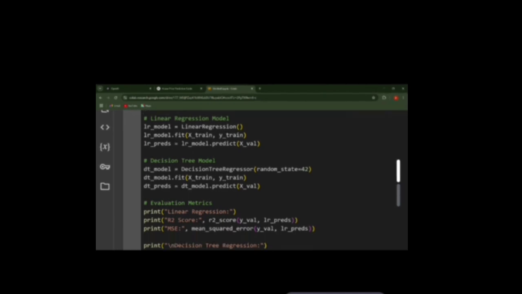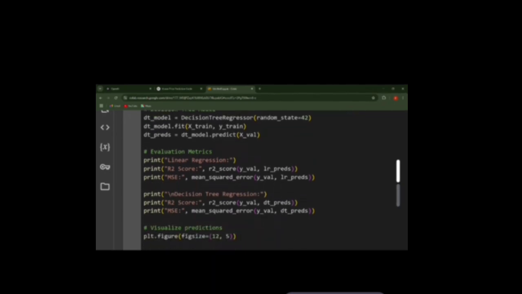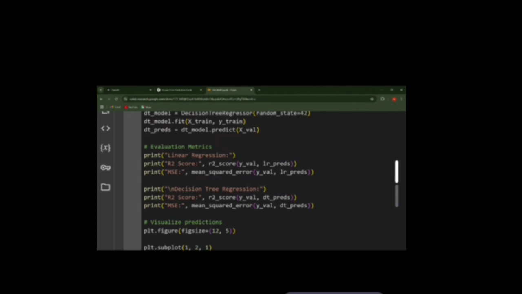In the next, we are going to see evaluating models. We are going to print this. It will show the R squared score, which gives the value of how well the model explains the variance, where 1.0 is perfect, for example, or MSE, which measures the average squared error, where lower is better.